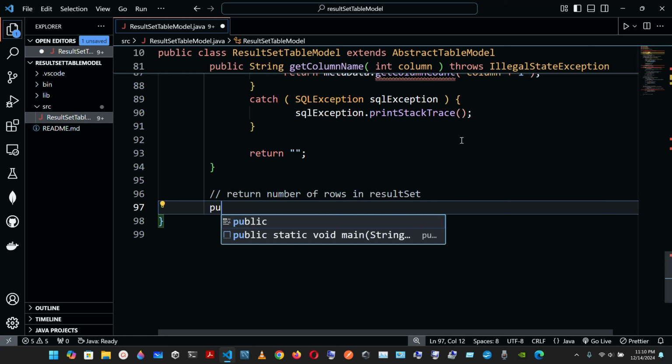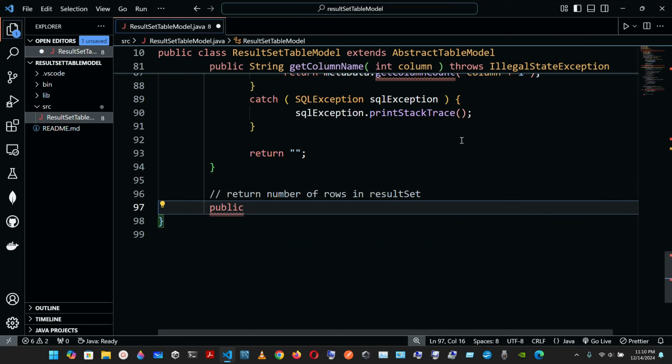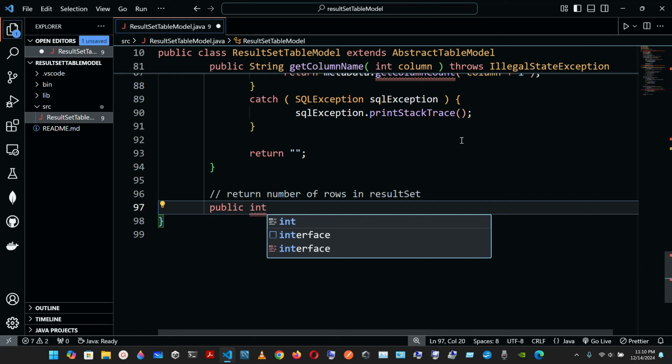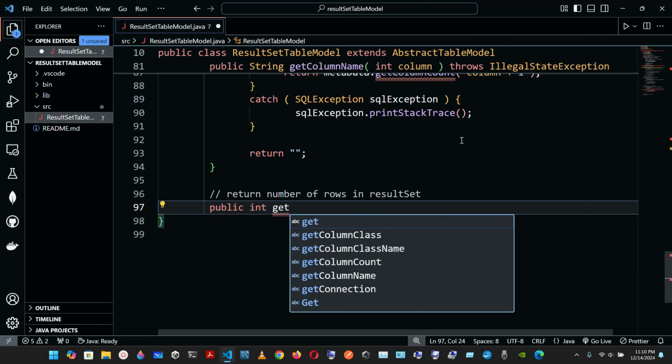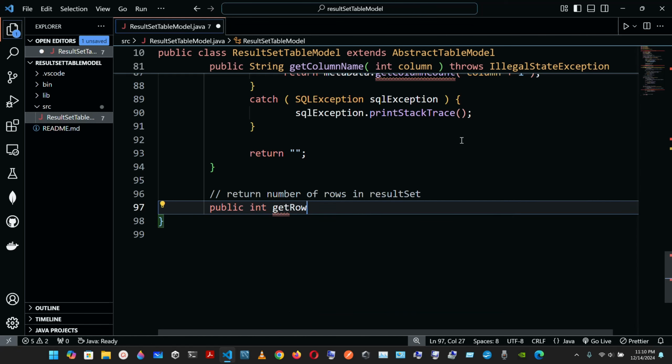And here we're going to have public, an integer, and this integer is going to be getRowCount. So it's getRowCount, like that. We open a set of parentheses that throws IllegalStateException.